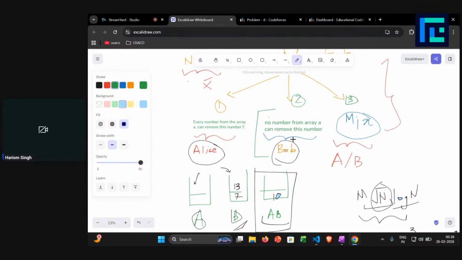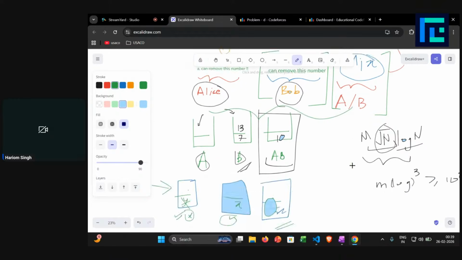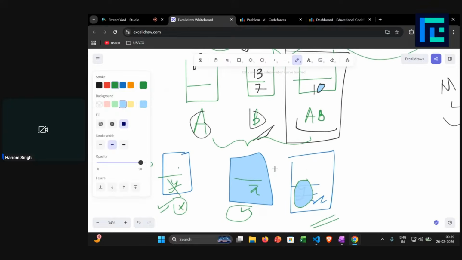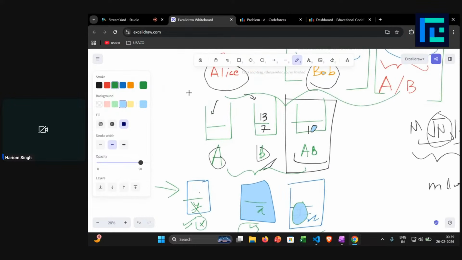For the stack of type 2, I'm saying that no number from the array A can remove this number, which means that if no number divides it, then we can say that this number is co-prime to all the numbers, right? And the third type is where some subset of numbers are going to divide this number while some other subsets are not dividing this number. So whenever we are forming these three stacks, we can check the final verdict. Alice and Bob will compete on their common stack.